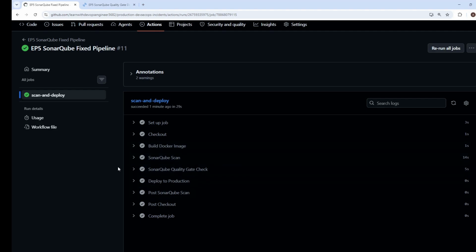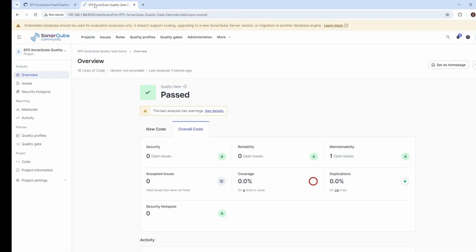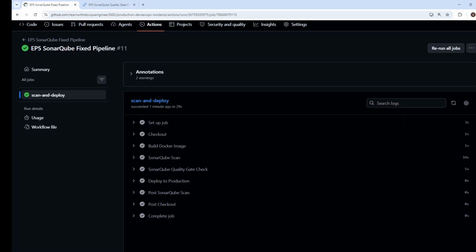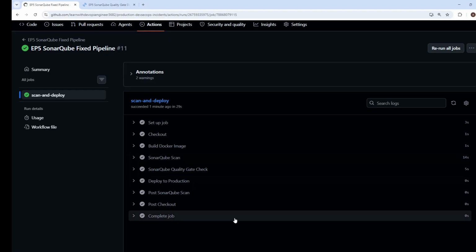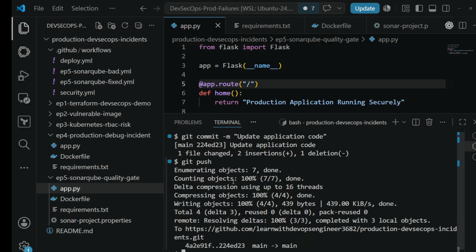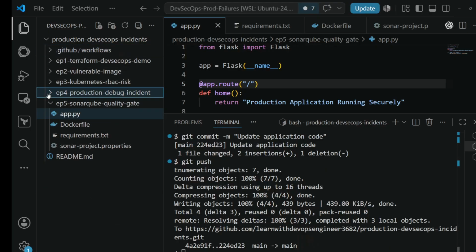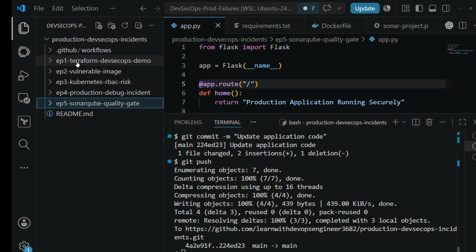This is the type of flow we have to follow, and if I click on my SonarQube server here, the project, everything looks green. No security issues, no security hotspots, coverage looks good, no duplications, one maintainability issue is there, that's okay. But overall, across this series, we saw the same pattern. So if I go back to my Visual Studio Code, we did 5 different episodes.